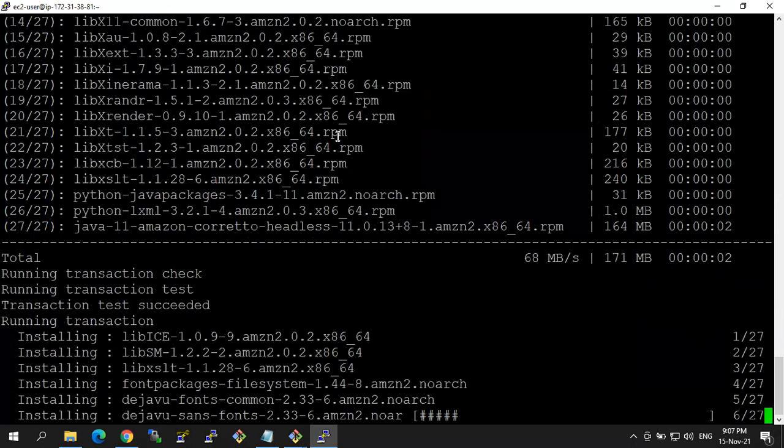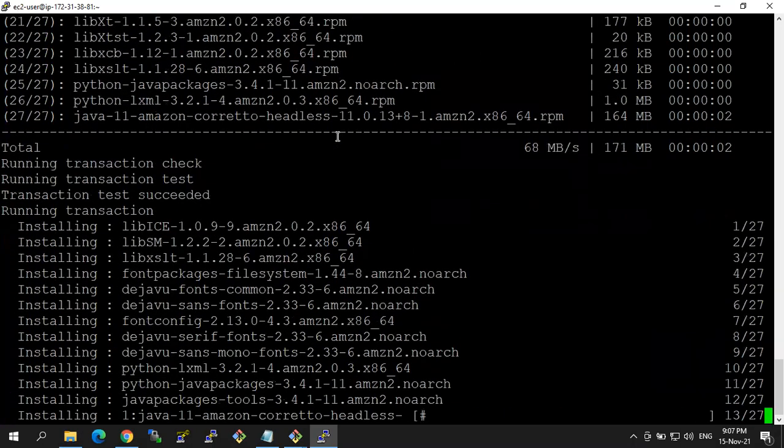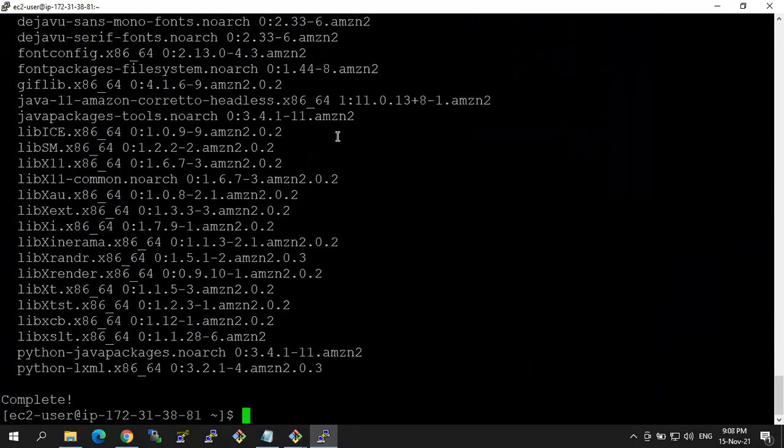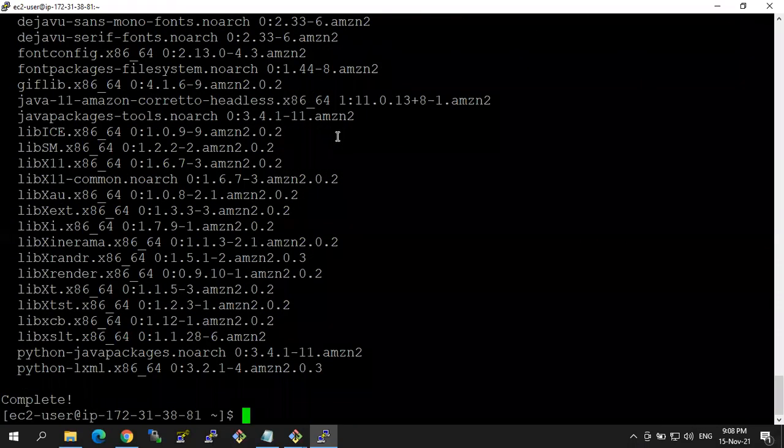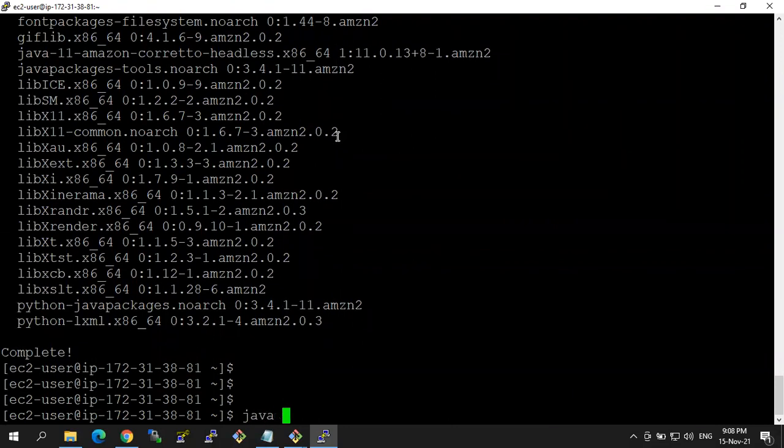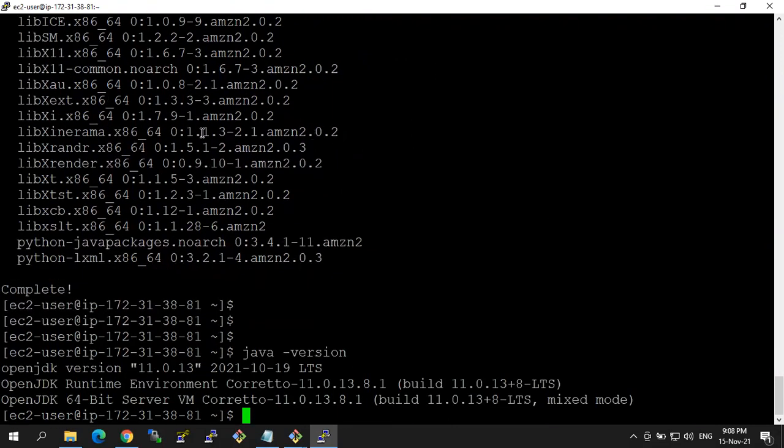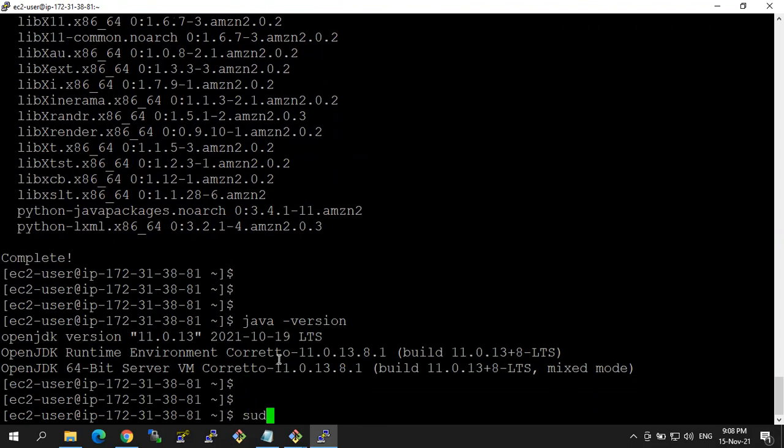Java is going to be installed. Java is installed. The version is Java OpenJDK 11.0.13.